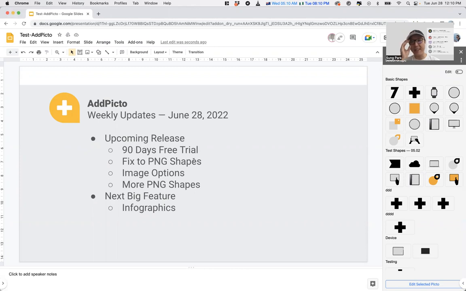Hopefully tomorrow, at the latest Friday, we're going to have another release on AddPicto, which is an add-on for your Google Slides, Docs, and Sheets. It's mainly useful for slides.